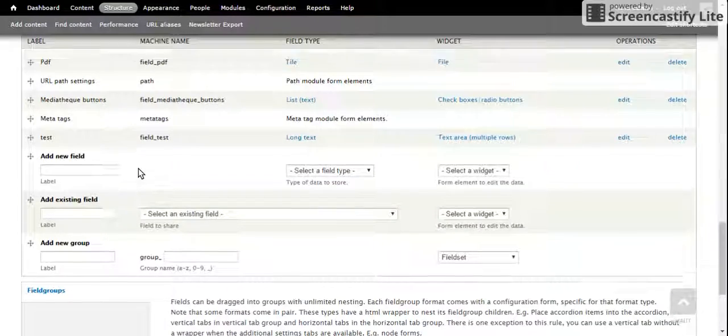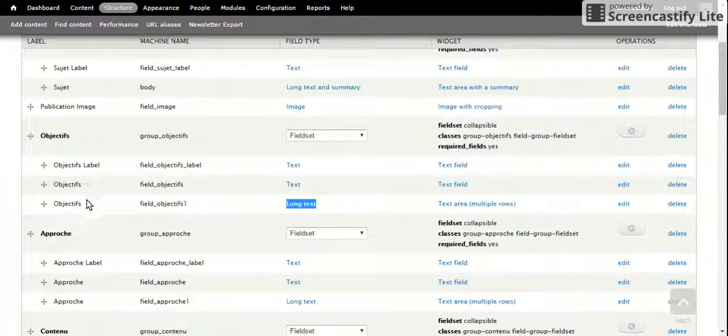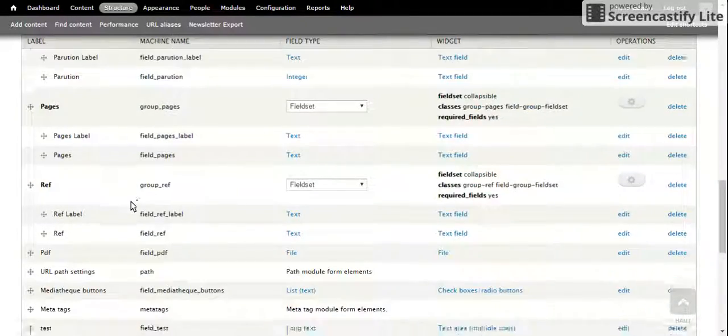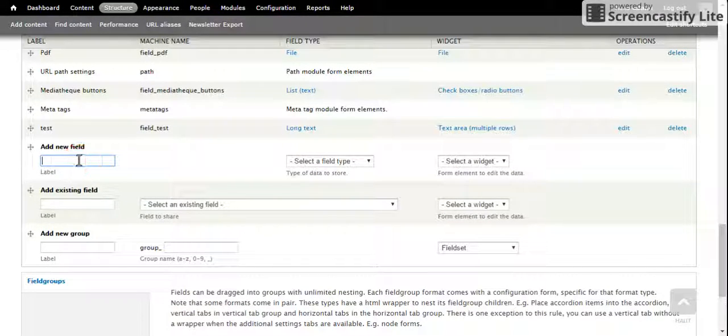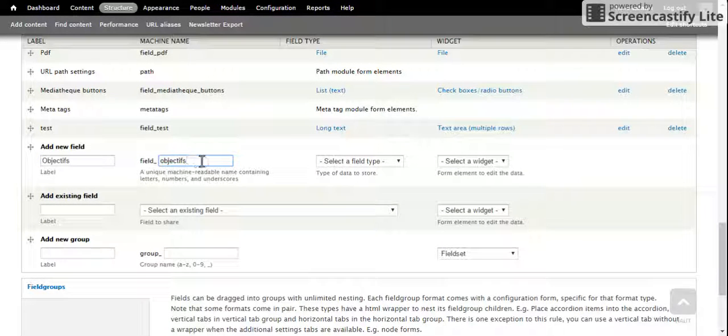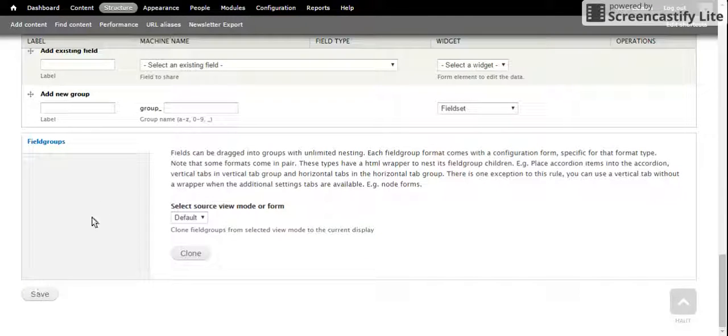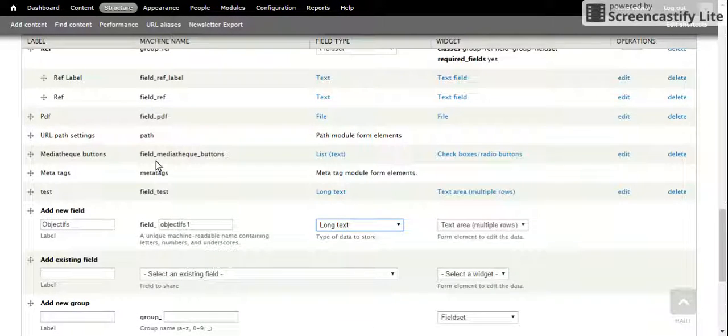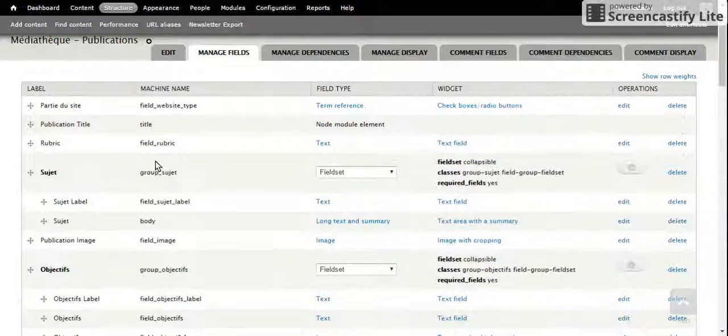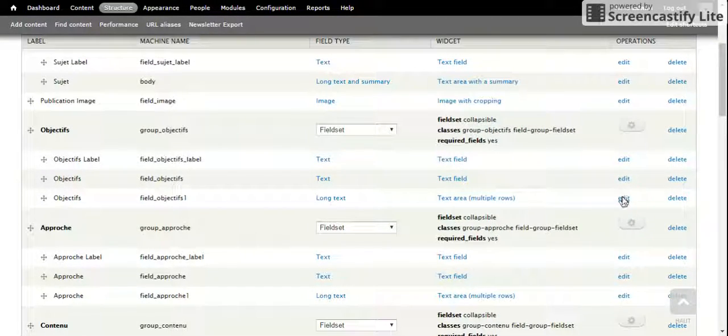So here we have to create a field name, and here we have to give the machine name as field objectives 1, and then here we have to choose the field type as long text. Then click on save. Here I have already created a field, so here we can't save it. So let me edit this one, and for your demonstration I'm editing it.